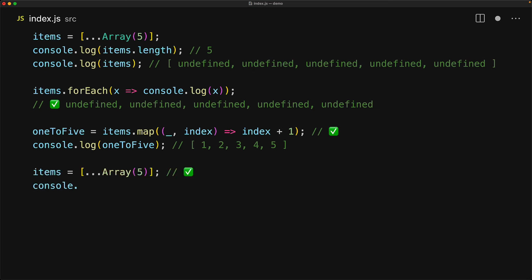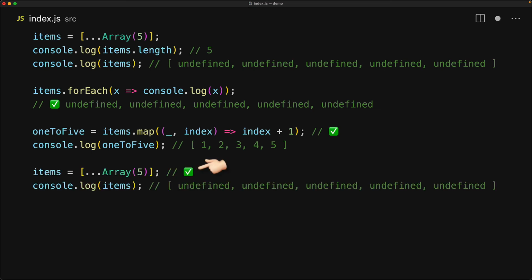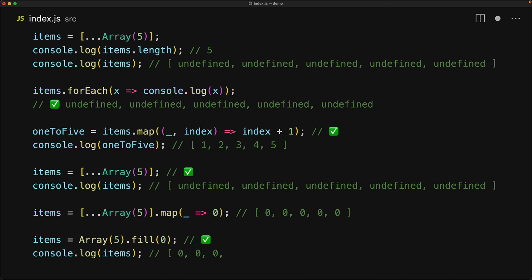Creating empty arrays by using the array function, passing in a number, and then spreading it into a new array is the standard approach in modern JavaScript. Now, instead of undefined, if you want a filled array, for example, you want an array that consists only of zeros, of course, we can use the map function to map all of these undefineds to the value 0. But JavaScript arrays provide another method called fill, which takes a value and fills up all the empty slots as well. So if you want an array consisting of undefineds, use the spread, and if you want an array consisting of some other value, use the fill.